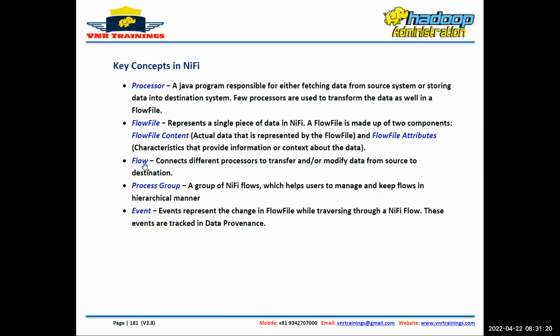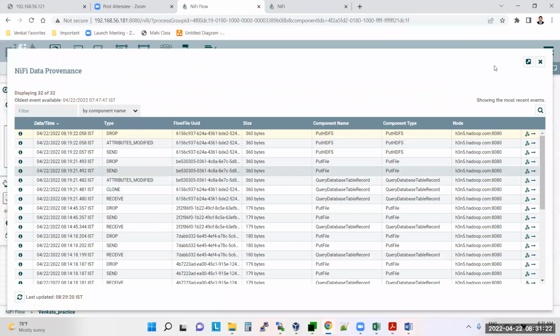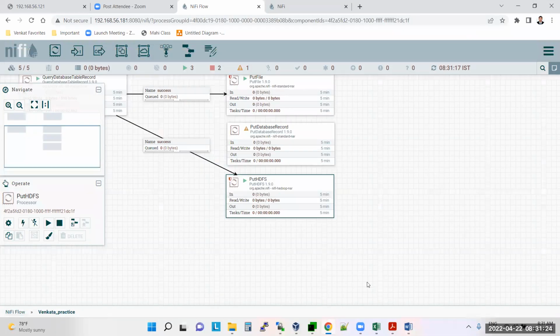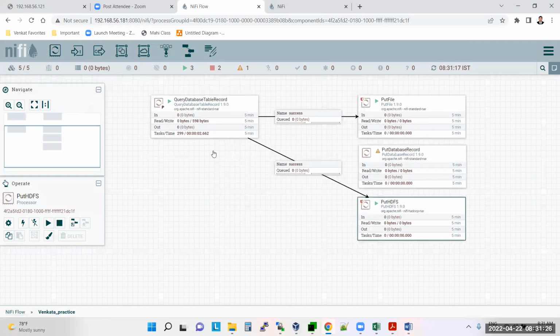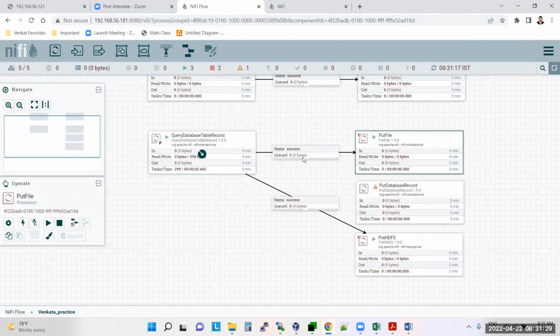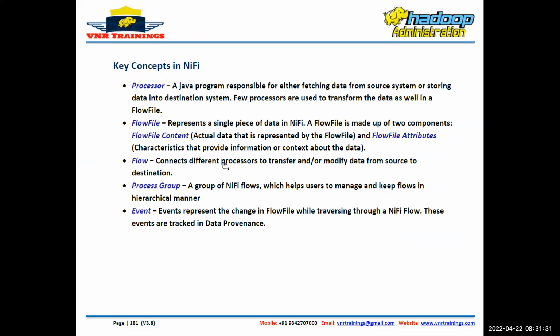And what is a flow? A flow means a connection between two processes. This is a flow. This is the source and destination, and this is a flow between these two. It connects different processes to transfer and modify the data from source to destination. This is called a flow.